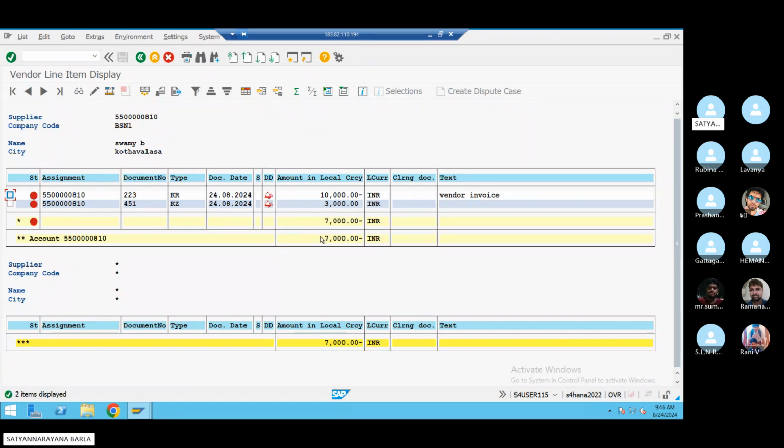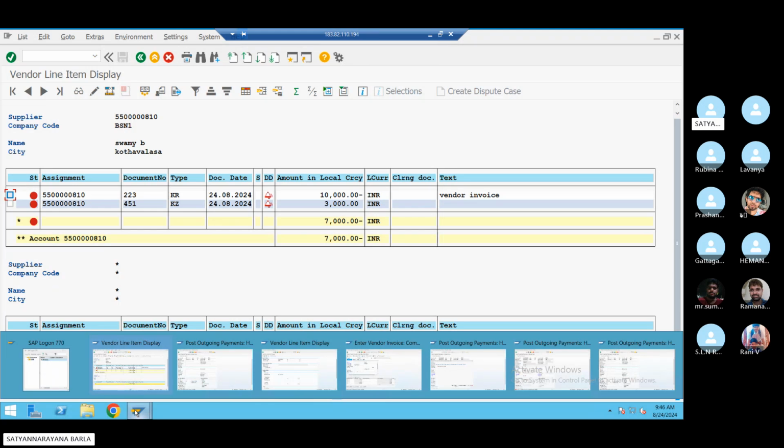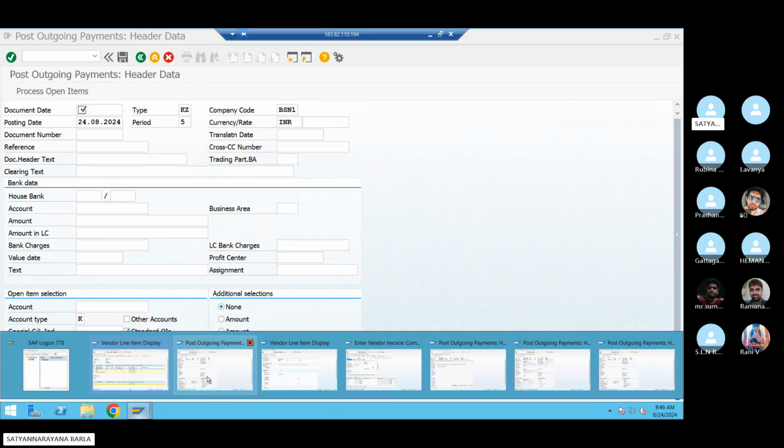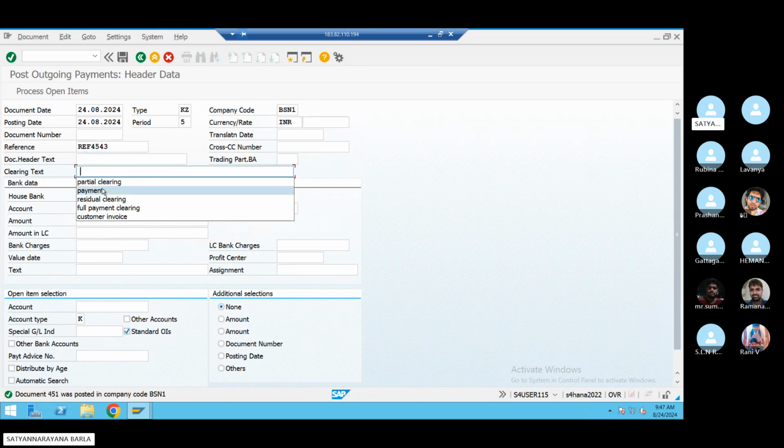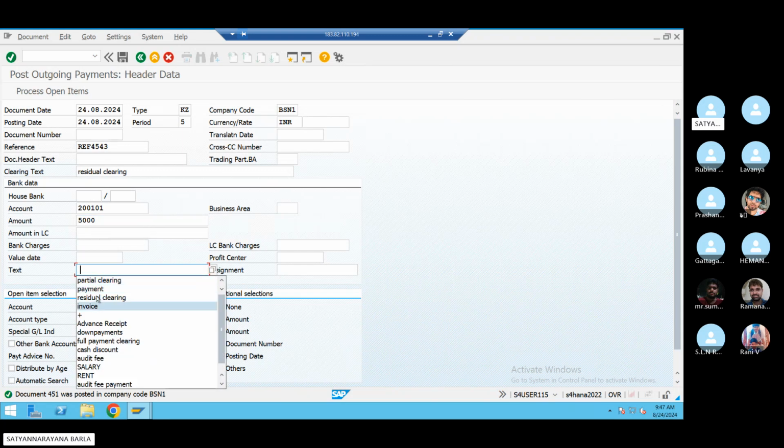Again, 7,000 was pending, and we will clear the full payment of another 7,000 rupees. And it is also clear the reschedule clearing. The amount was reschedule clear, the 5,000 rupees. The text was rescheduled.